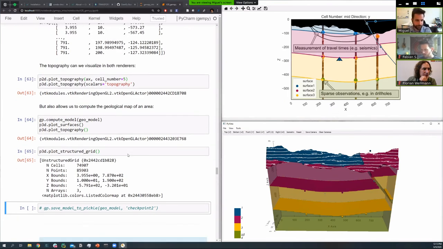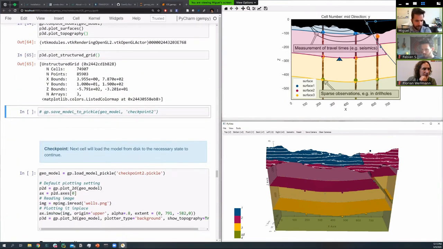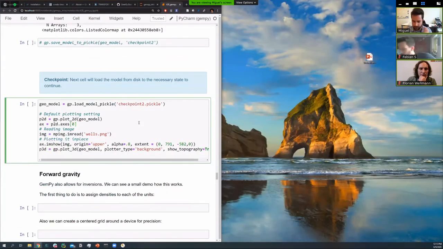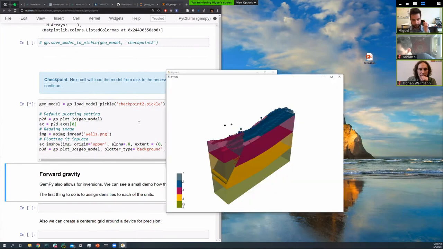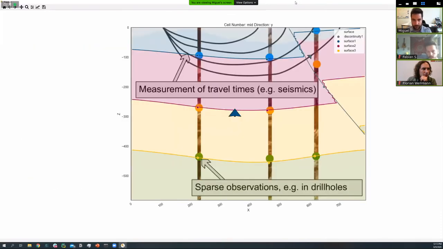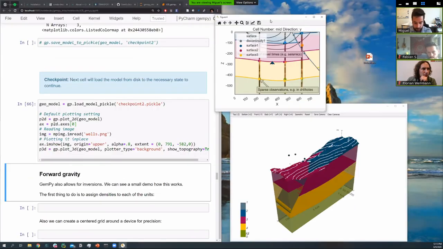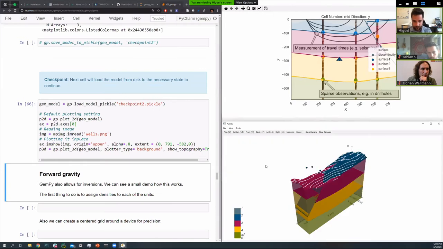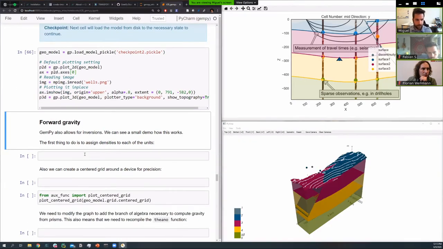Okay, good. So now we are in the second checkpoint. I'm going to close everything so I don't repeat it, and open it here. If you call this cell, you should be able to come to this point with topography and everything, even if you didn't have time to type it.